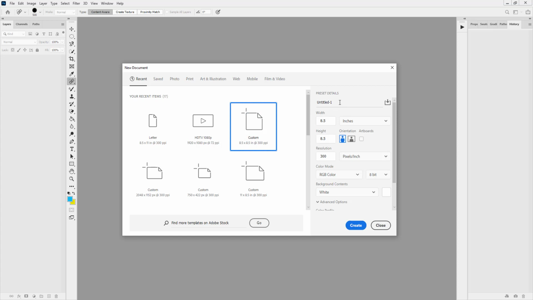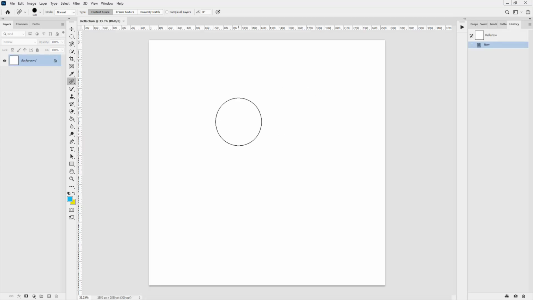So let's just create a new document. I'm making a square canvas here, so I'm making that 8.5 inches by 8.5 inches, but you can do whatever you want there. And I'm gonna call this reflection. I don't know, is that the proper spelling? Let's just press enter. Alright, so for this I'm just gonna use the tools I can find in Photoshop. I'm not gonna use any image. So let's add this square here.